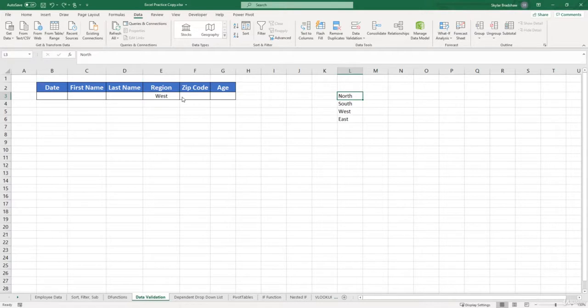Now there's one other way that we can pull values from our spreadsheet to include in our drop-down list, which is creating a named range. So to create a named range, all we have to do is select the cells that we want to include in our named range, then come up to the name box next to our formula bar and give it a name. And let's type in regions. Click enter. Now those 4 cells have a name of regions.